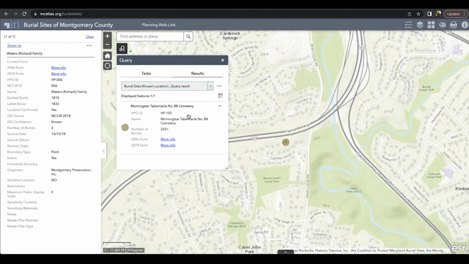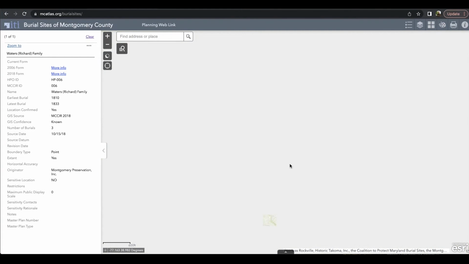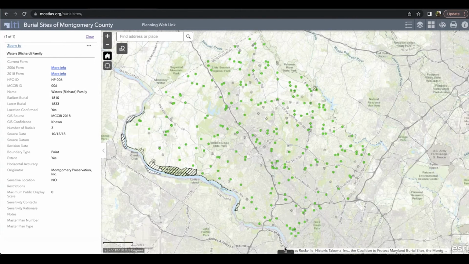If you don't remember Morningstar Tabernacle number 88 cemetery, any part of that you enter, and it'll find it and zoom in on it for you. So that's handy for finding a cemetery by name. But you may want to search on some other things, and that is possible, although a little bit trickier.